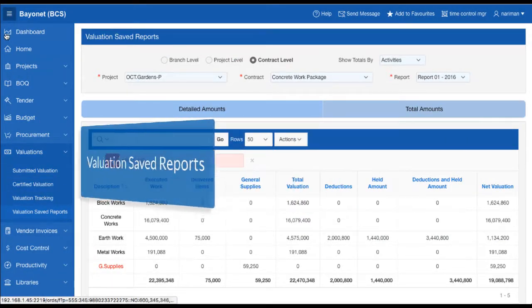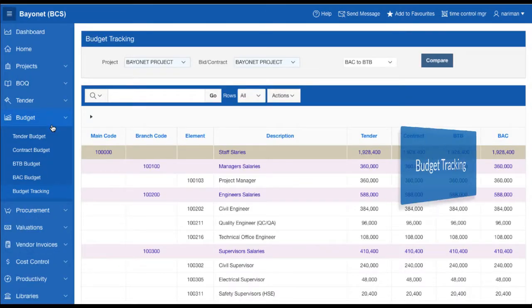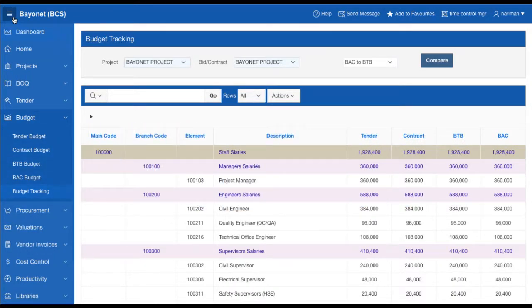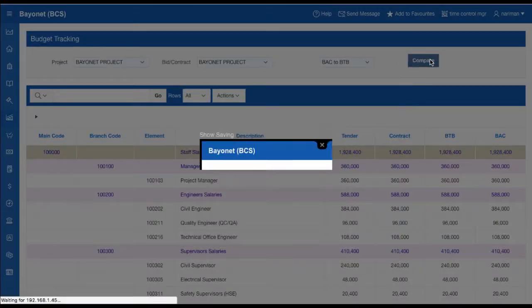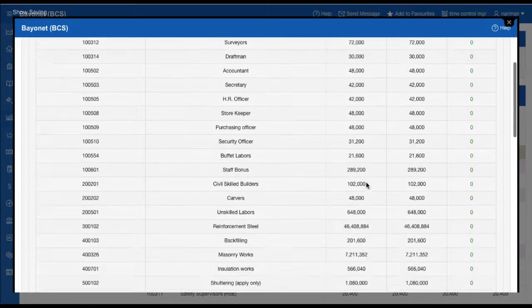Valuation saved report. Budget tracking. Tracking the budget in all project stages. For example, comparing budget at completion versus budget to build.